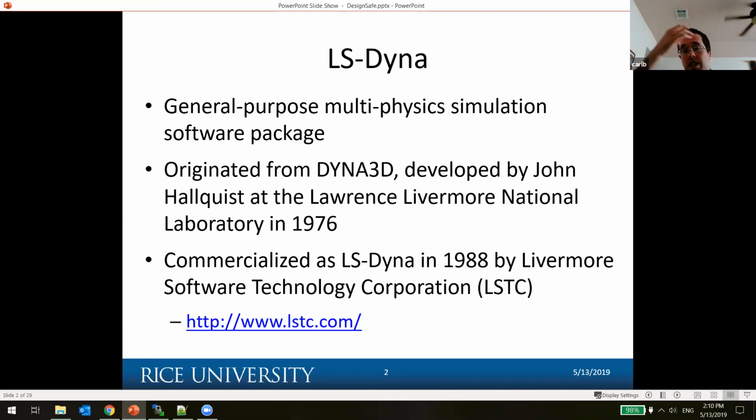So a small introduction about LS-Dyna. As Charlie said, it's a general purpose multi-physics simulation finite element software package. It was developed in the 70s by John Hallquist at the Lawrence Livermore National Laboratory. It was initially called Dyna3D, and it was initially developed to simulate the effect of nuclear blast. And then in subsequent years, they developed it to add contact elements and different types of other elements to model something other than just nuclear blast. In 1988, John Hallquist retired from the Lawrence Livermore National Lab and started his own company where he decided to commercialize Dyna3D. And he also changed the name to LS-Dyna.